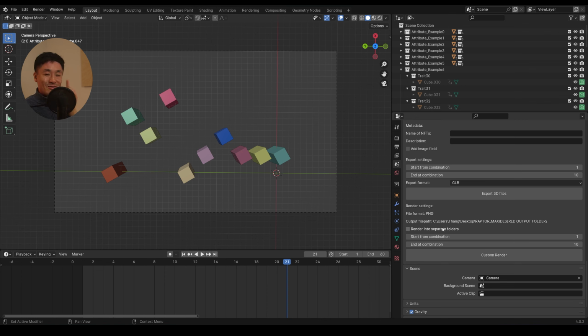And there's a new feature that just got implemented very recently, and that's rendering into separate folders. I think that this was also suggested by one of the Raptor users, and I find that maybe useful, or he was saying that it was useful. So also shout out to you and who suggested this.